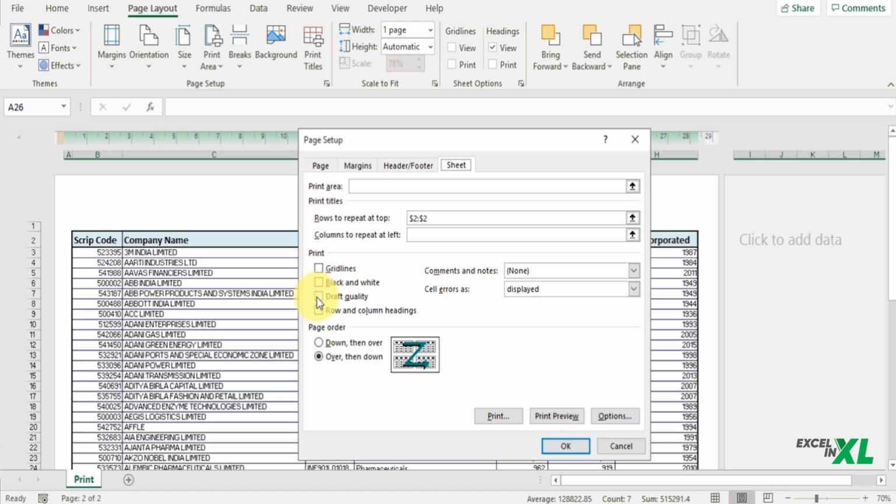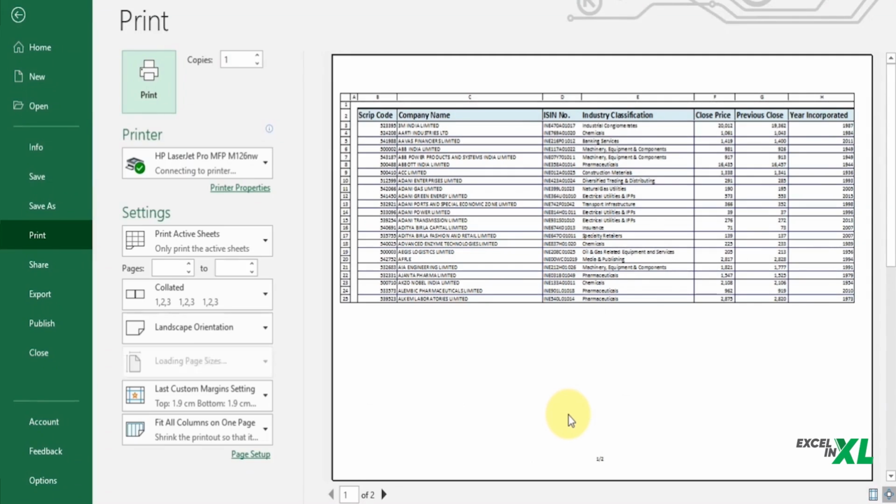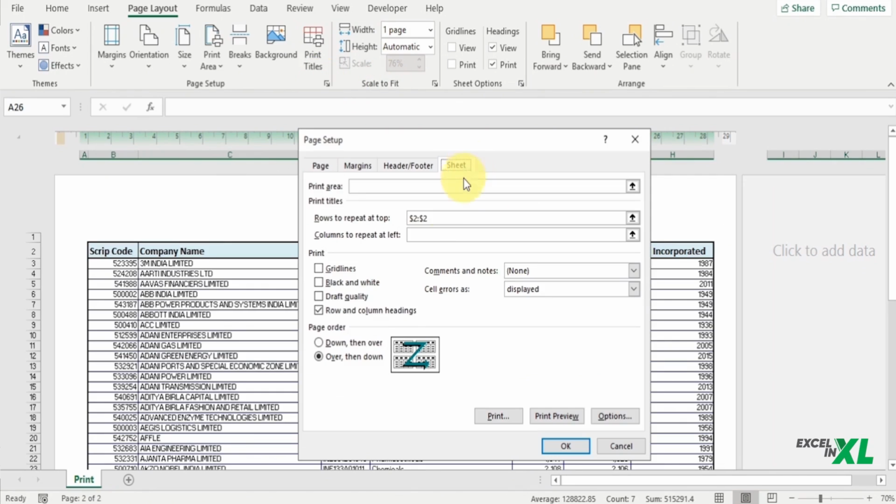So rows and column headings, let's see what happens when I click this. When I select this and go to print preview, you can see the row and column headers are also printed alongside. So if you want to do this, you can click on the row and column headings. If you have any comments and notes to be displayed, you can use this. And if your cell has any error, you can choose either to display it, or to display it as blank, or a dash, or NA. So next we have the page order. You want to see it down then over, or you want to see it over then down.